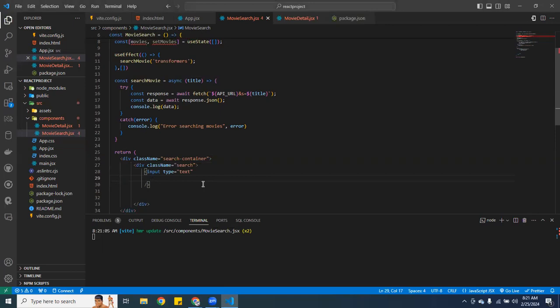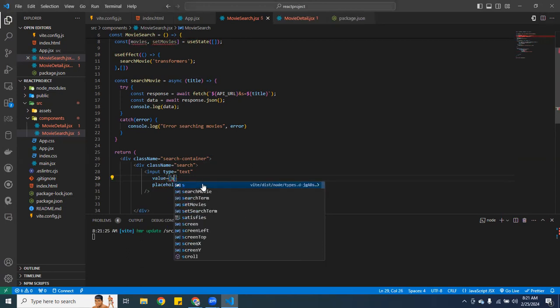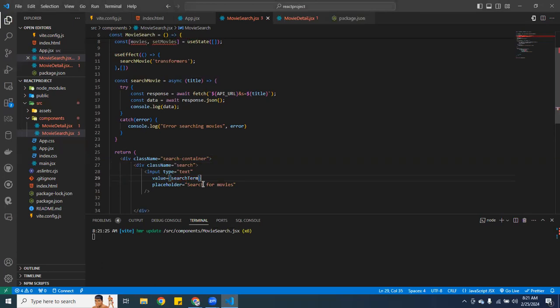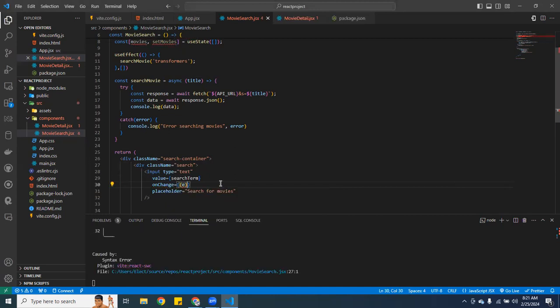Okay. So here, what I want to do is go ahead and put placeholder. And here I want to do search for movies, like that. And here I want to pass the value, whatever you're searching. So I'm going to pass the search term, whatever you're typing in. So I'm going to go ahead and get that value. And then I want to do the change, and I'm going to pass an event.